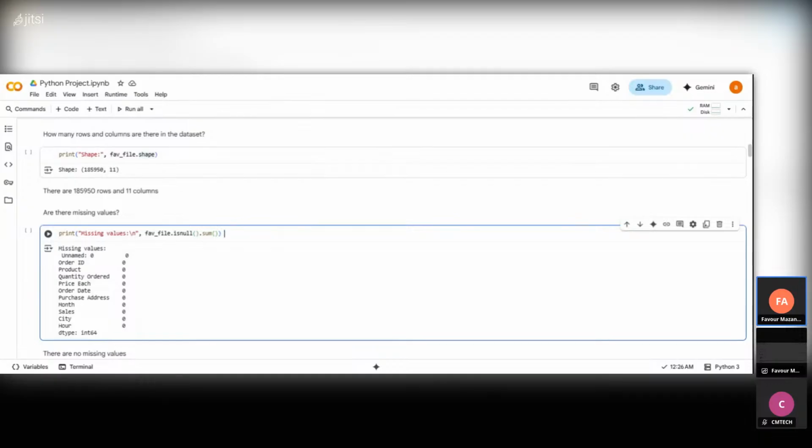Now I explained the difference between a method and an attribute. An attribute will never take parentheses. An attribute is always going to give you information. It is not manipulating your data set. Unlike this isnull, which is a method, so it's manipulating your data set.